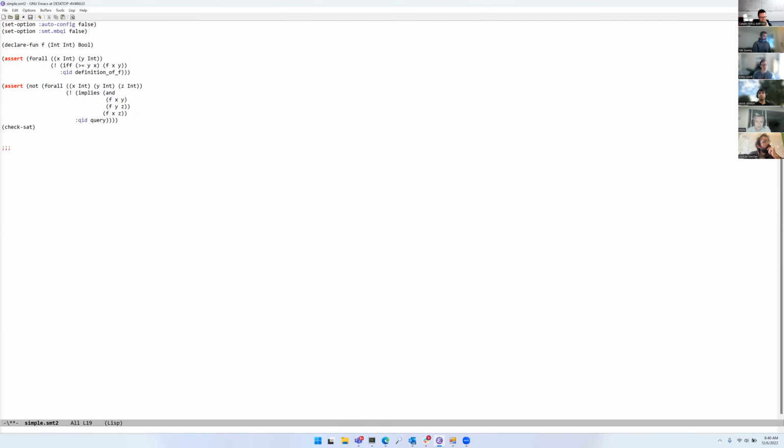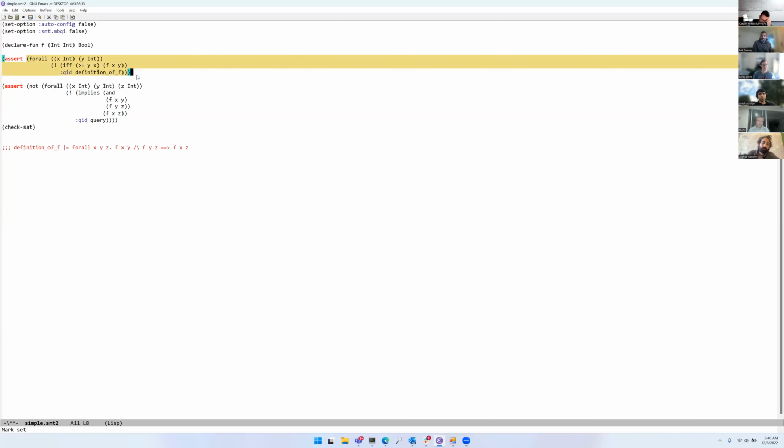We have the definition of f in our context, and we're asking if this formula is derivable. We're asking if it's true that for all x, y, z, f of x, y and f of y, z implies f of x, z. That's the query we're asking. So this definition of f is a quantified formula in the context.